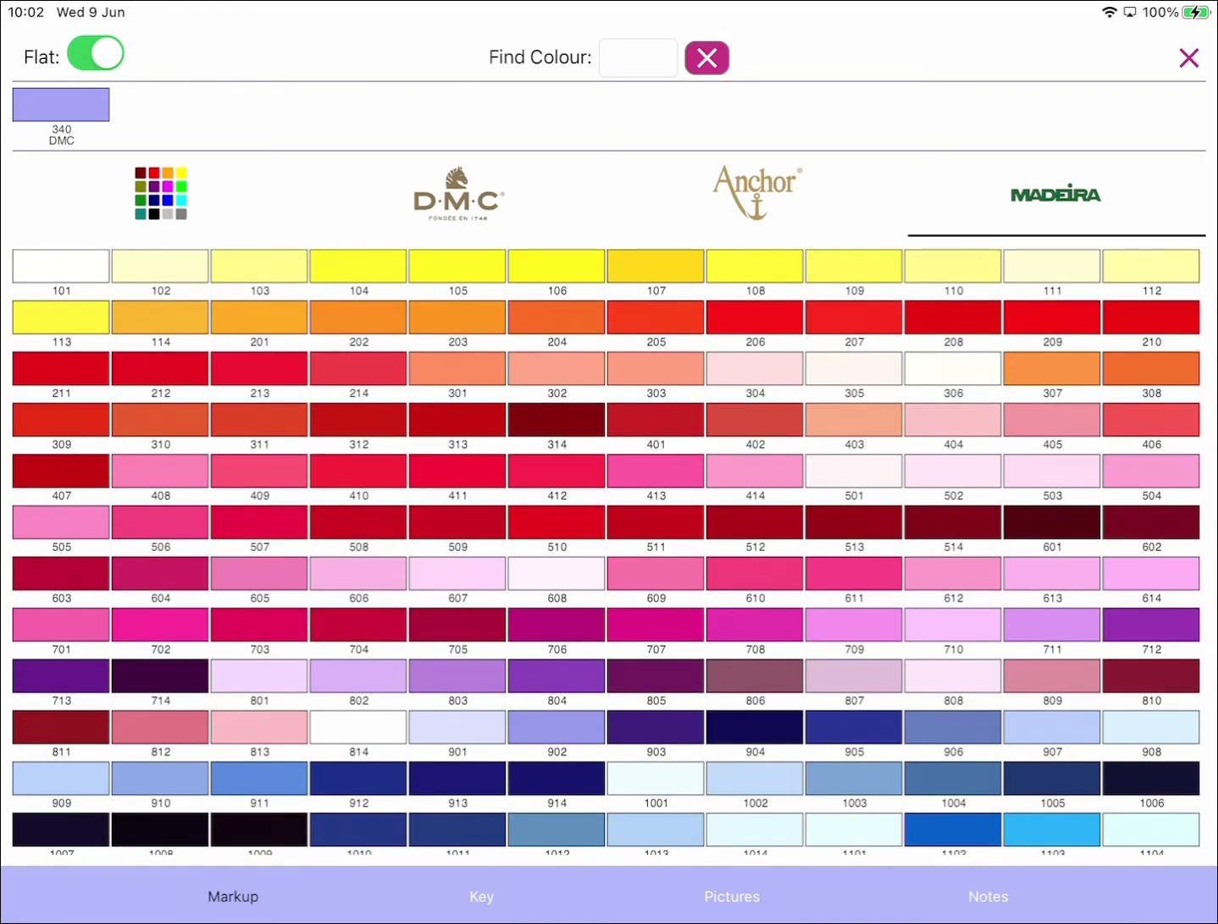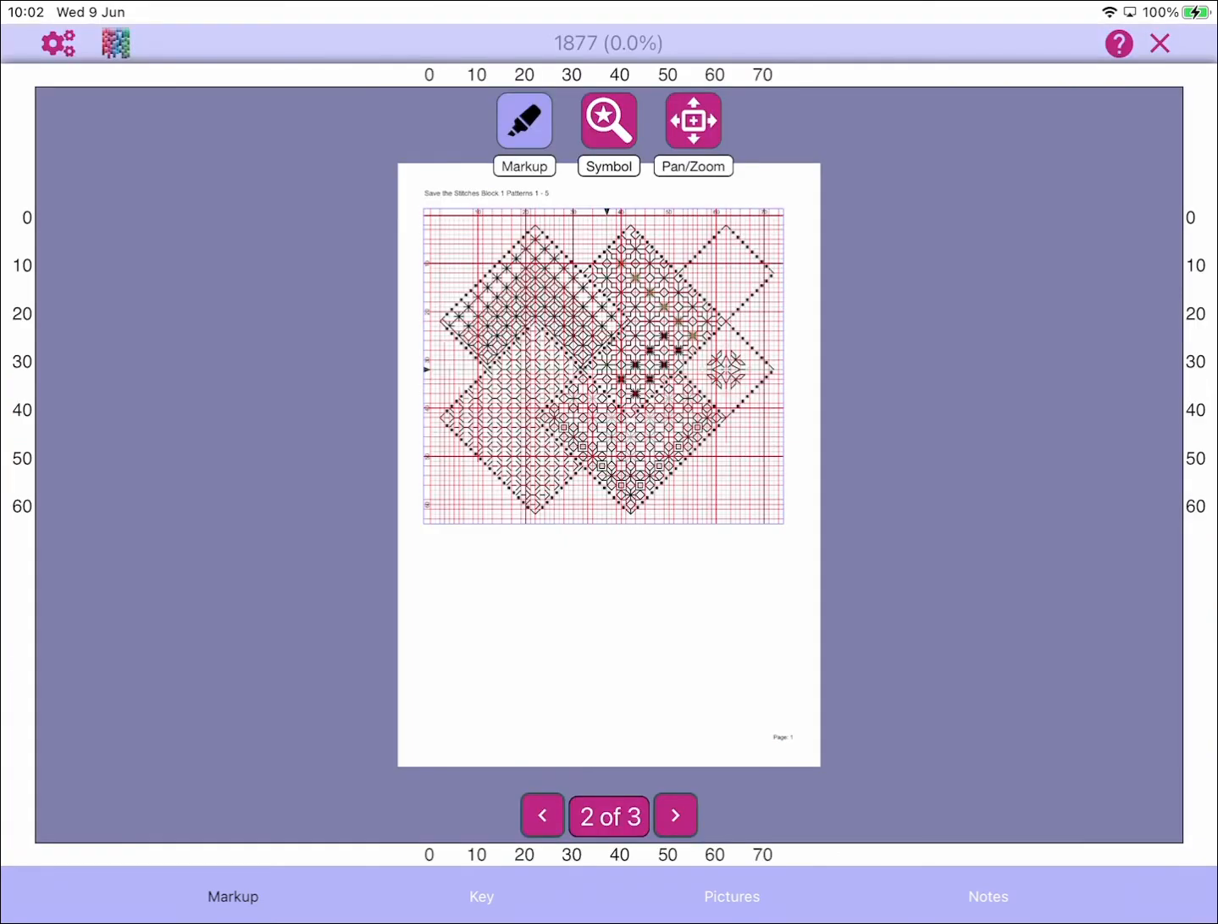And finally, to close the shade cards without selecting a colour, click the cross button in the top right-hand corner. And that will take you back to your project. And that is how we use the built-in shade cards in Markup XP.